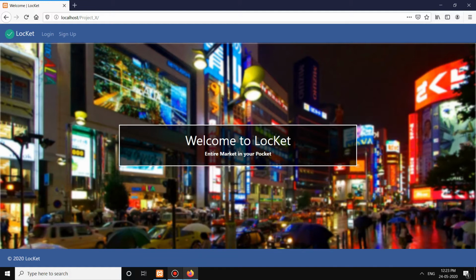So what you are seeing on the screen is the home page of my vendor login. This is the web interface, and the one with the consumer is the Android application. So how it works, let me explain. This is the home page of our application, that is the web interface.